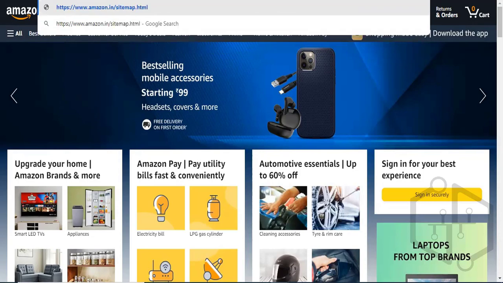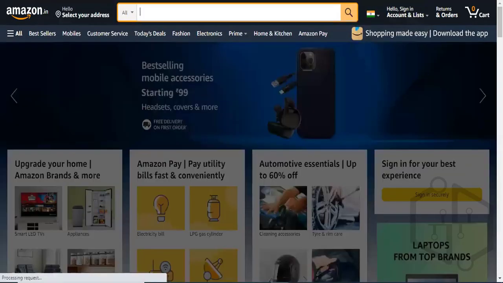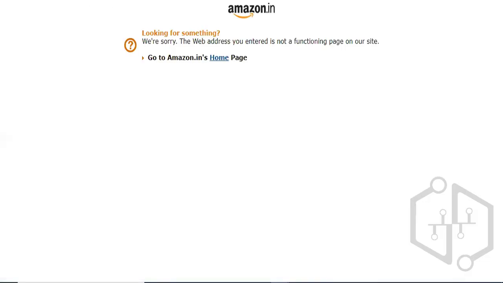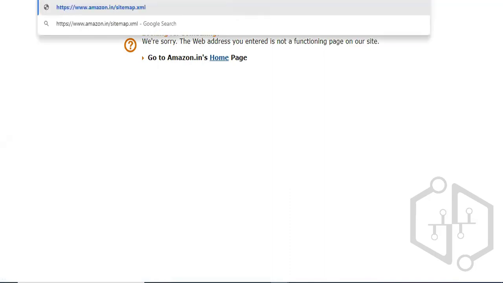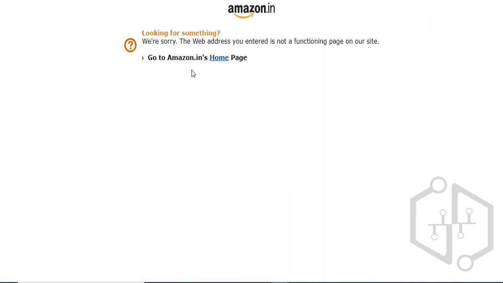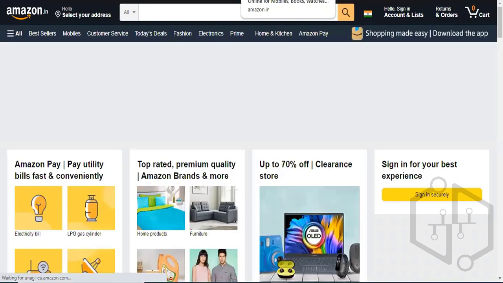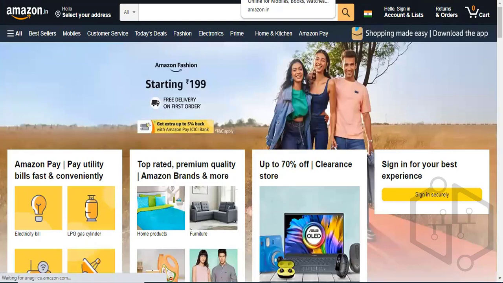Like I went to sitemap.html. Each website has a sitemap. Okay, so they haven't exposed it. That's something very good. Maybe they haven't exposed it, but you can use the sitemap.xml or sitemap.html to know what all the pages are on the website.